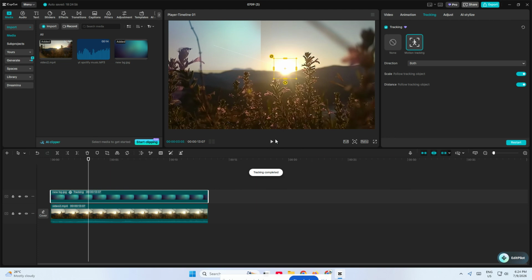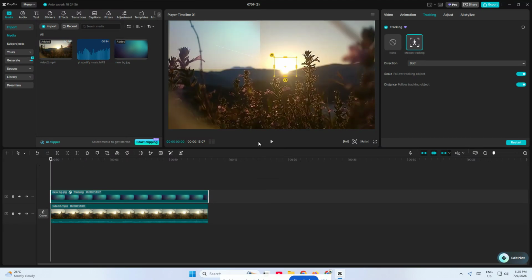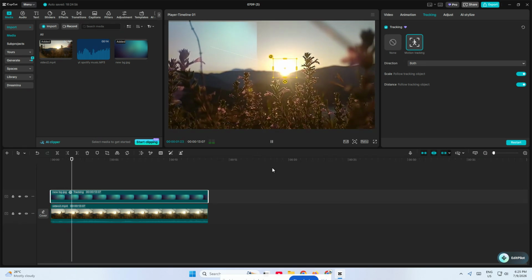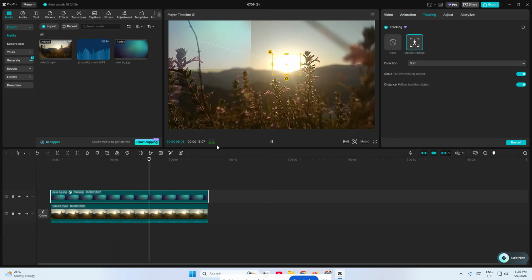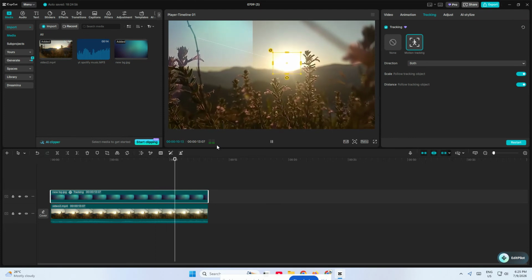If it doesn't look perfect on the first try, don't worry. You can always go back, adjust the tracking box, and run the tracking process again. In some cases, zooming in, choosing a more visible subject, or using a cleaner motion path can improve the result a lot. This is especially useful if your subject moves quickly or passes behind other objects.